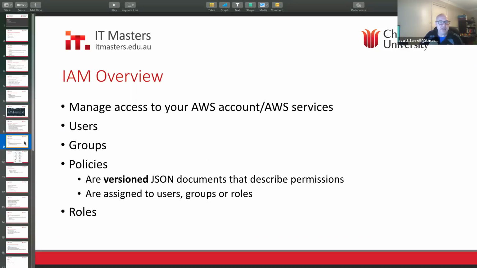IAM is what we use at AWS to manage accounts. We manage users, we manage groups, we manage policies. Policies are assigned to users, groups, or roles, and then we manage roles. We're going to step through that in a bit more detail as we go. So IAM is how we allow authorized users to access systems, databases, instances, you name it, different AWS resources.